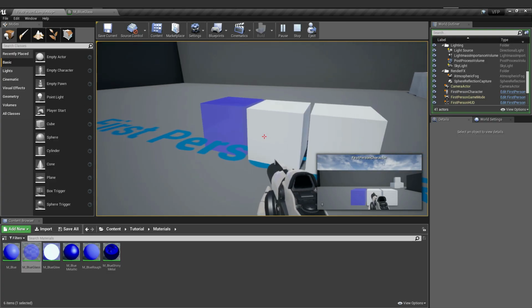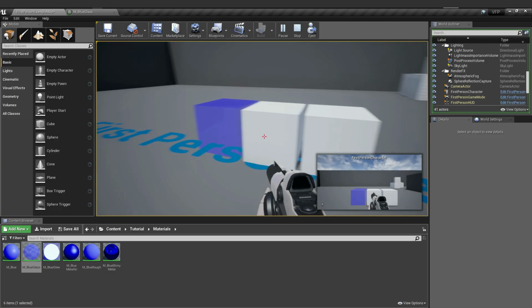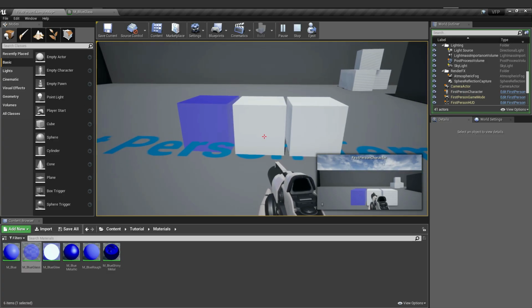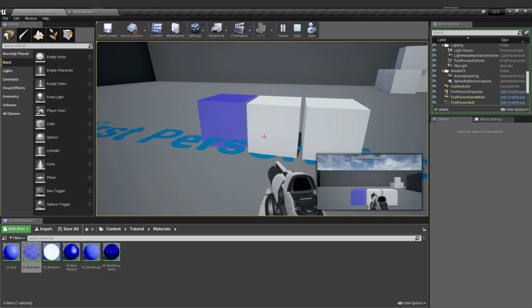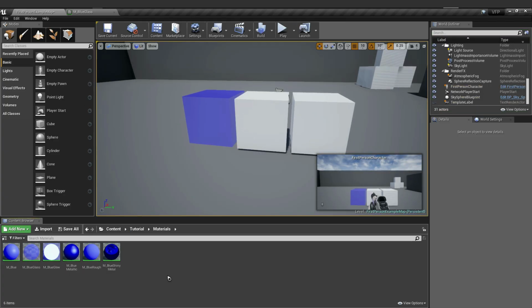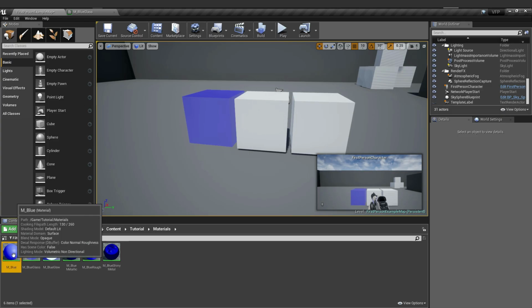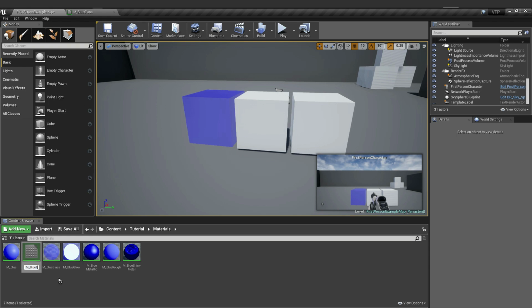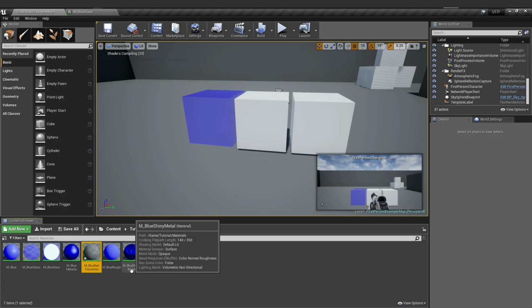Now that we have a glass, the next material is we're going to create a basic material that changes color. Let's say we create a blue-red transition material. So let's duplicate our original material, the material blue. Let's name this blue-red transition. So we're going to create a material that continuously transitions its color from blue to red, from red to blue, and so on.